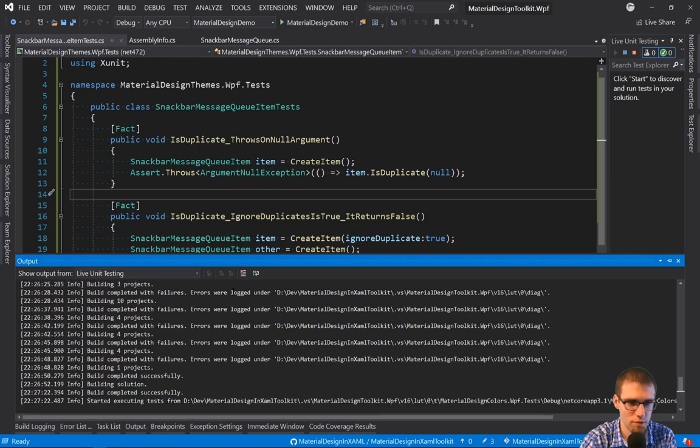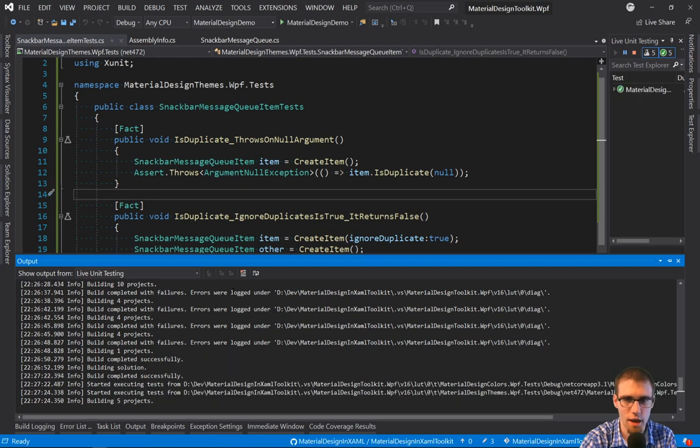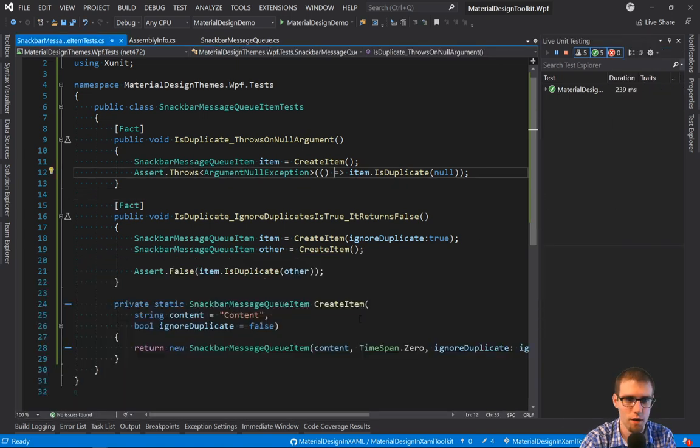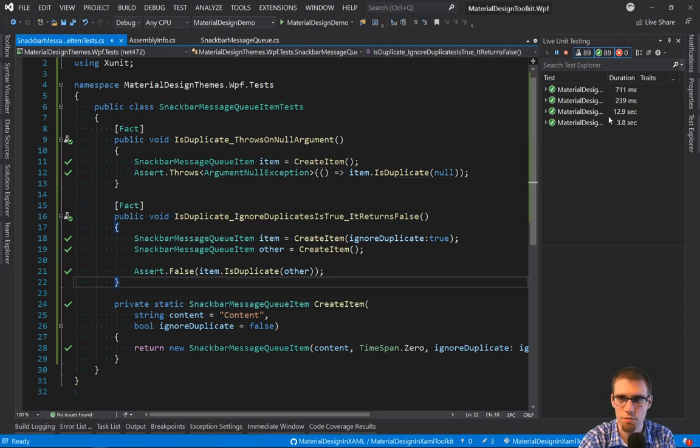Building solution. Starting execution of tests. Excellent. Run the test. Make it be so. Find me my unit tests. So it's going to run. The initial run of live unit testing can be a little bit slow, only because it is going through and getting a baseline. But then as you start making changes, it'll get smarter.